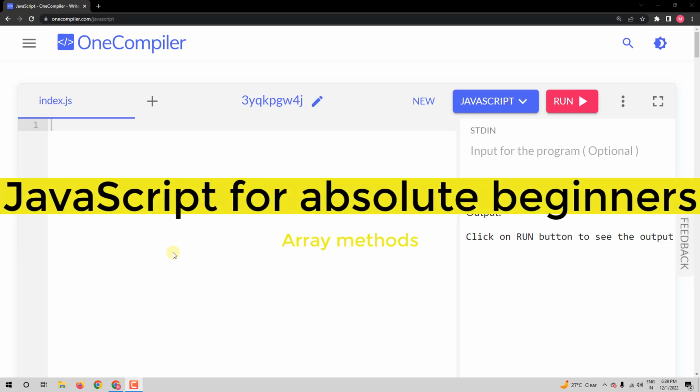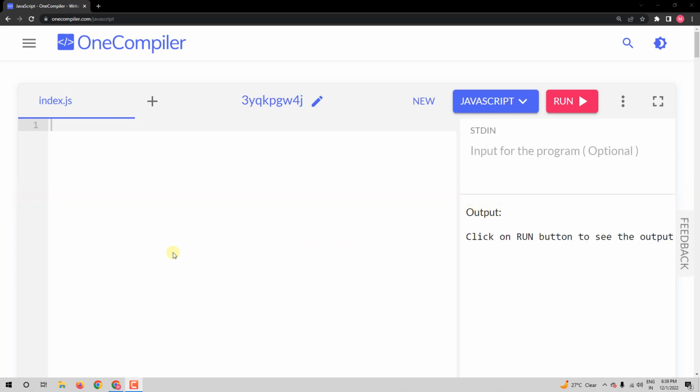Hello and welcome. In the previous video, we had learned to create an array, correct? So we had learned to create an array and use some of the methods on it. In this video, we will continue the lesson on array and learn a few more methods that can be used on an array. Okay, so let me quickly create an array.